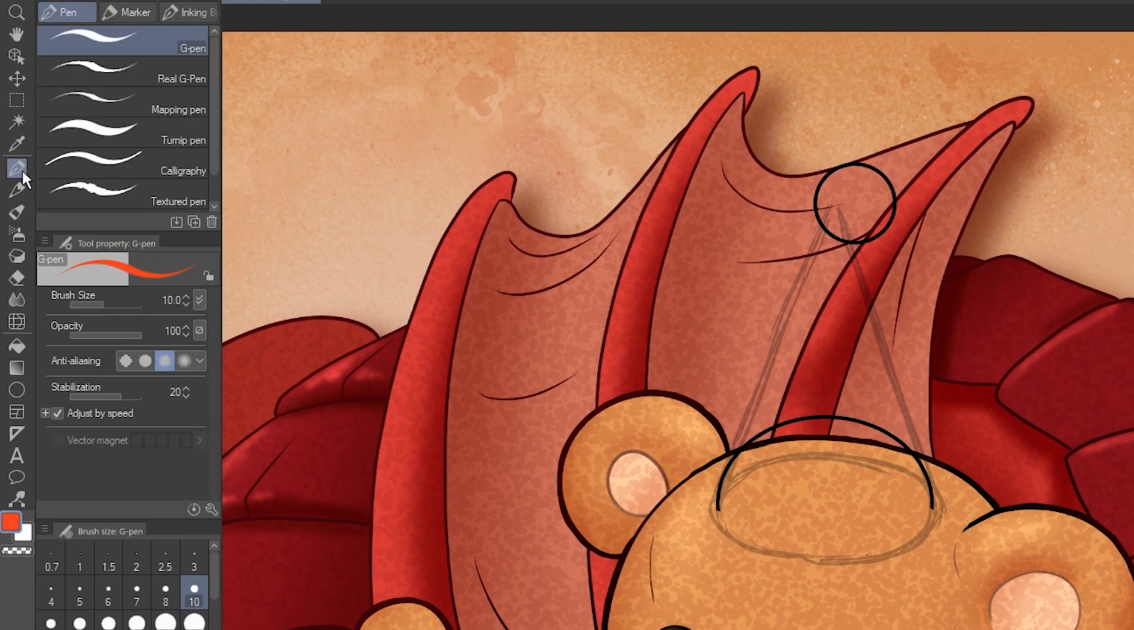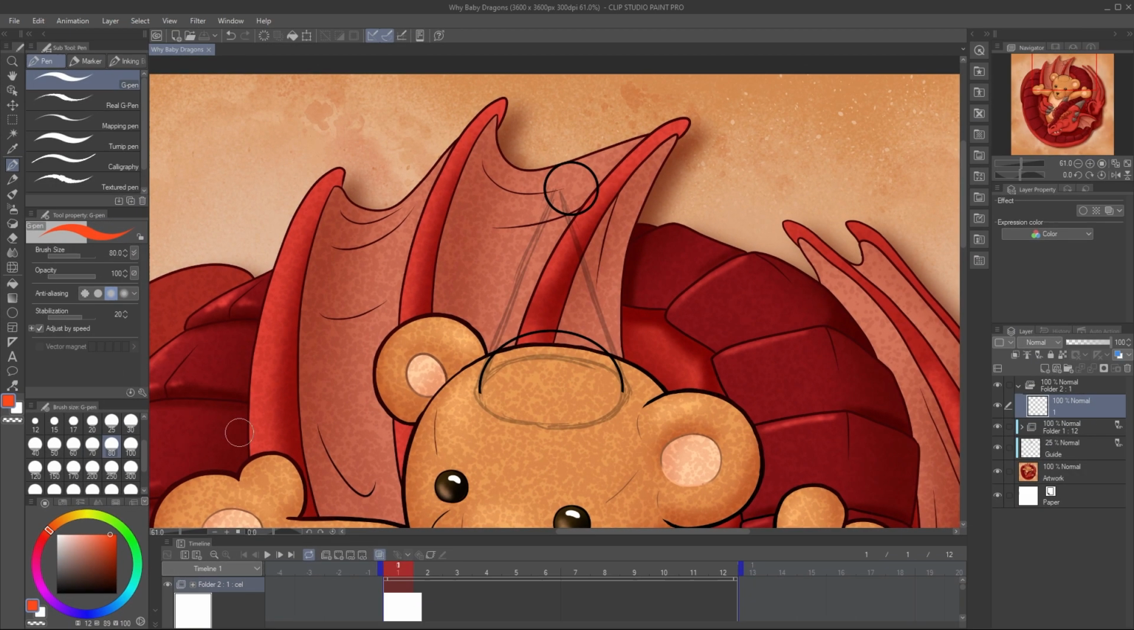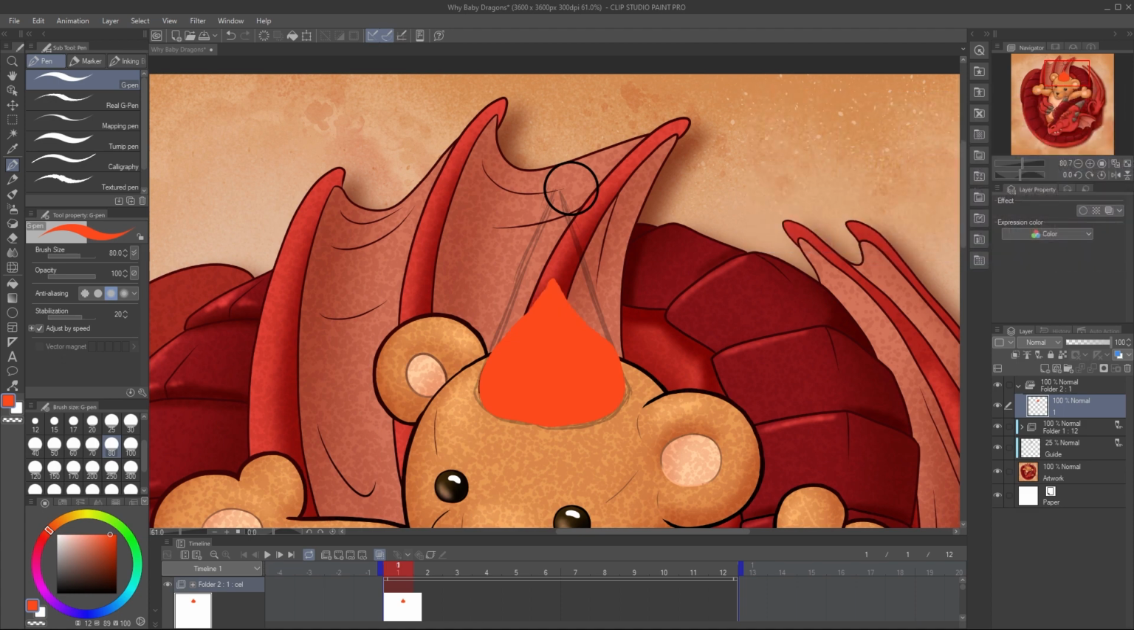I'll draw in the flame using the G-Pen subtool with a large brush size. On the first cell, form a cone around the base using the bubble as a guide. Fire tapers as it gets further away from its fuel source. Ignore the other bubble up top, I'll get back to that in a moment.